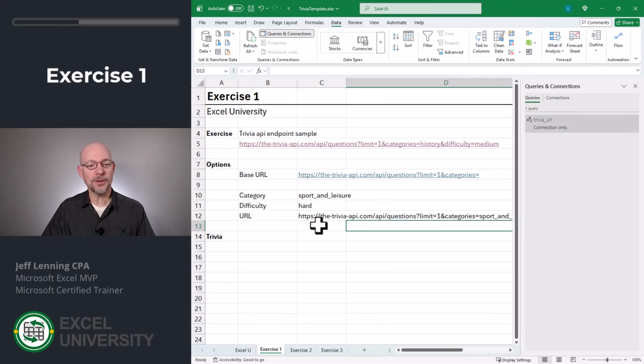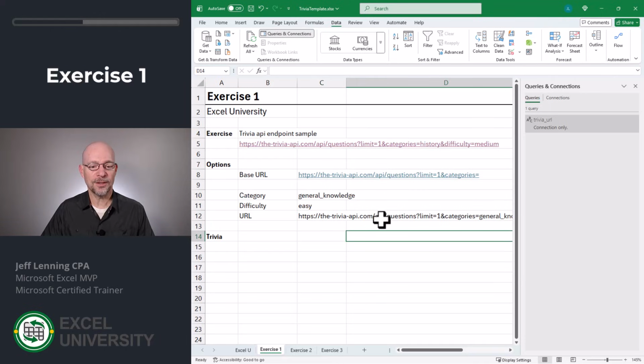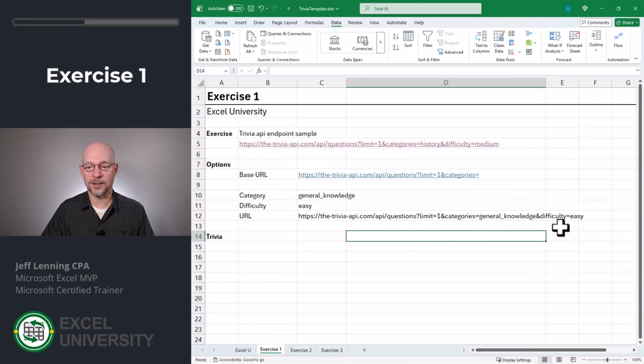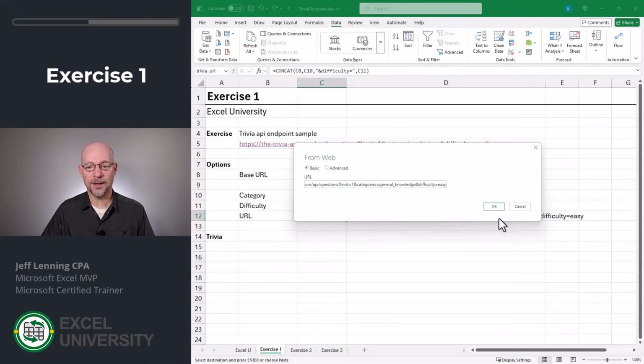Okay, so now let's go get the trivia question. All right, what kind of trivia question do we want to get? Let's do general knowledge and let's make it easy. And these changes flow into this combined URL. Let me close this so we can take a look. Okay, that looks good. So first what I'm going to do is I'm just going to copy that URL. Then I'm going to go to data and I'm going to use this from web command. I'm going to paste in the URL and click OK.